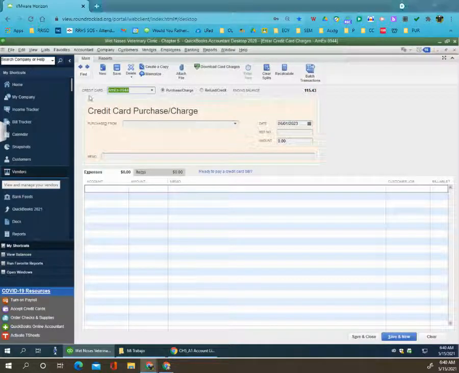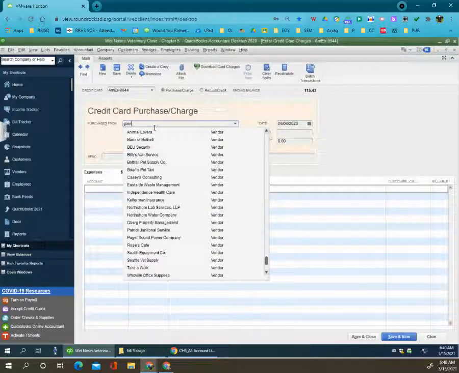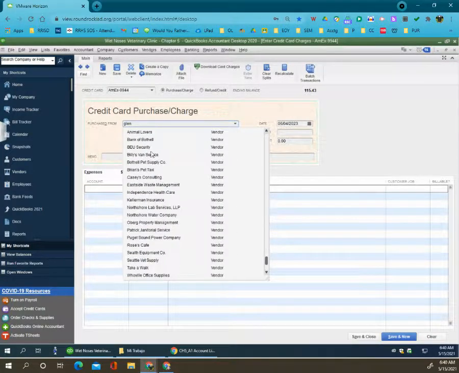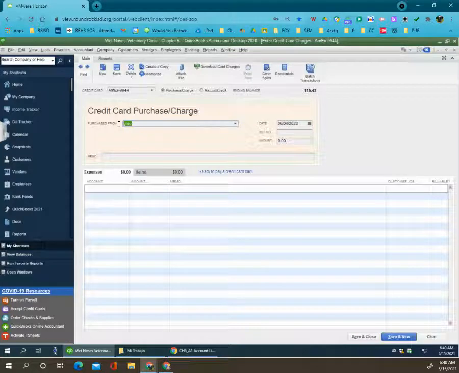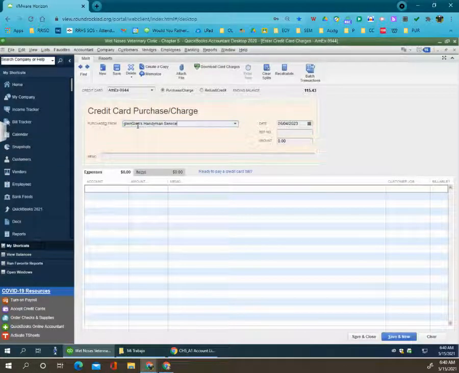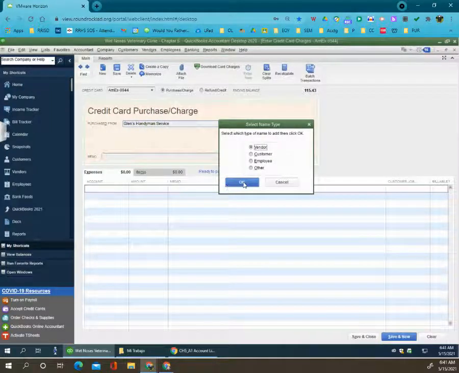The next one, we are looking at Glenn's handyman service, and this was on the 4th. So we're going to go ahead and let it know we got the 4th here. We're going to start typing Glenn's handyman service. As you see, he is not in there. We're going to probably have to do a quick add for this. So let me make sure I type it in correctly. There we go. Hitting enter, doing the quick add. He's a vendor.